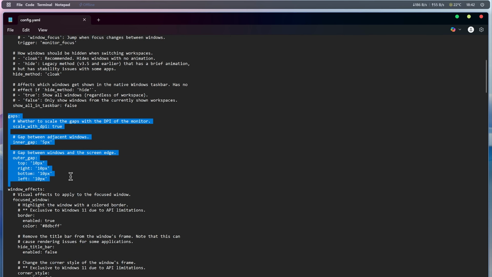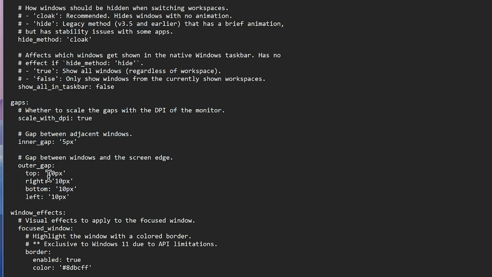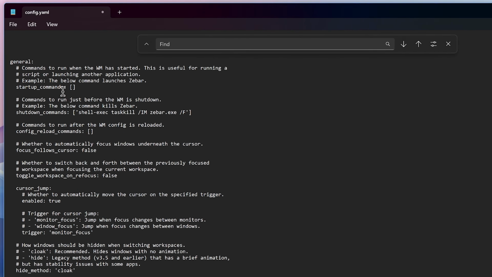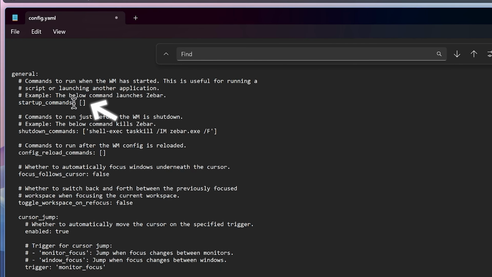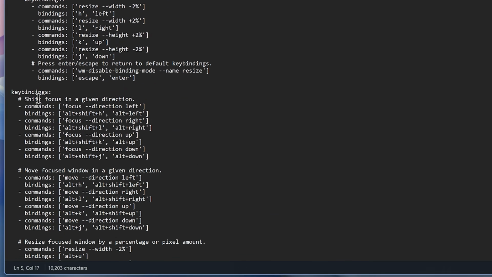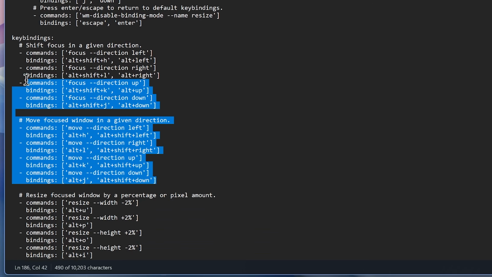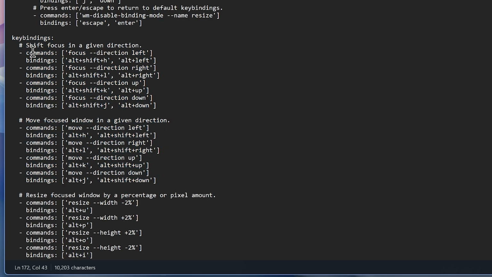Here you can do a bunch of stuff. For example, you can set up the distances between the windows. We advise you to use these settings here. It's also important that you make sure that there are no startup commands here. In this section here, you can set up all the shortcuts for the arrangement of your windows. Always make sure here not to use any shortcuts from the Flow Launcher to prevent bugs.